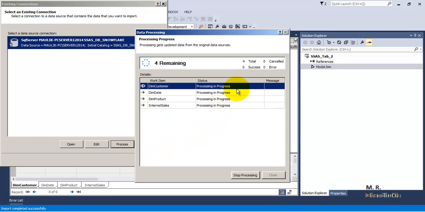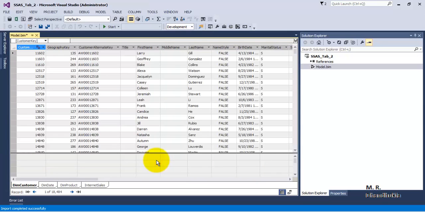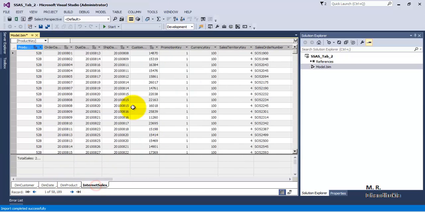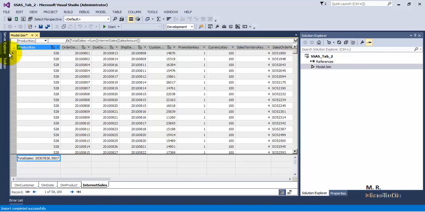So now we can see that it is importing data of all the 4 tables, right? And it has imported. So let's click close, and now we are able to find data of all the 4 tables inside our SSDT. Also we can observe that we have got one measure over here. So let's save everything, and now let us say that we want to add one more measure over here.